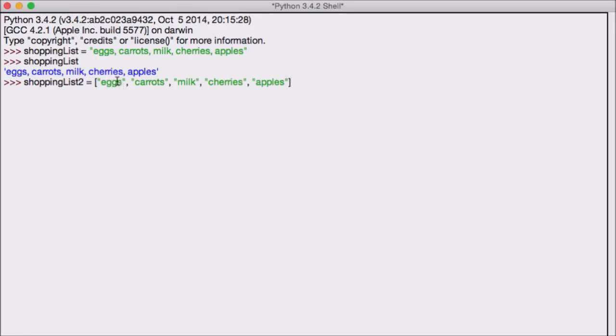So these lists, right, they're the most versatile data type available in Python. The items in the list can be of any data type: strings, numbers, etc. So this is our shopping list in which we've used an array.